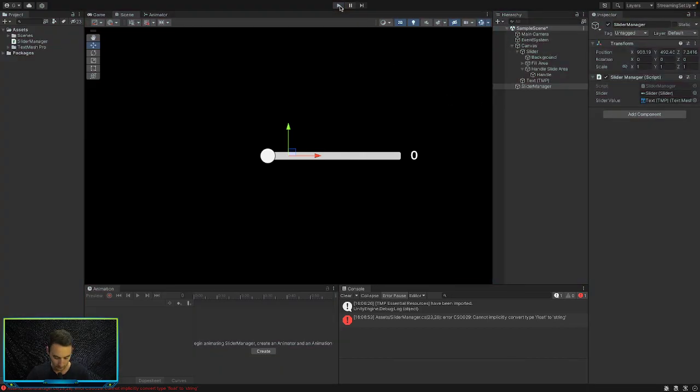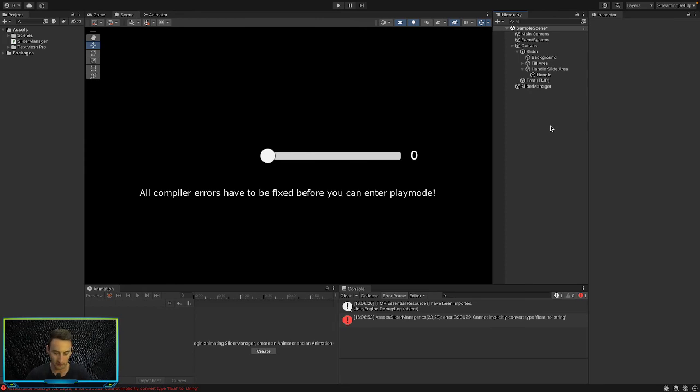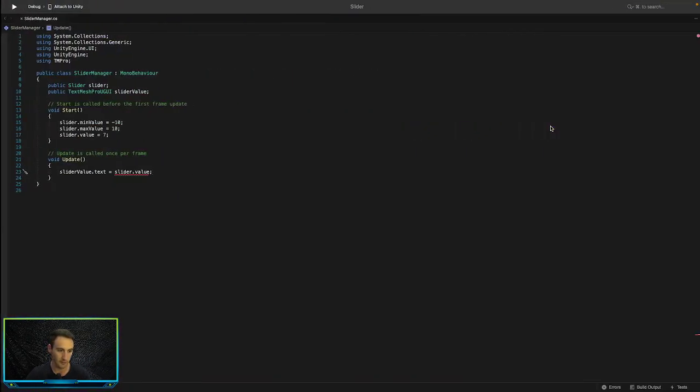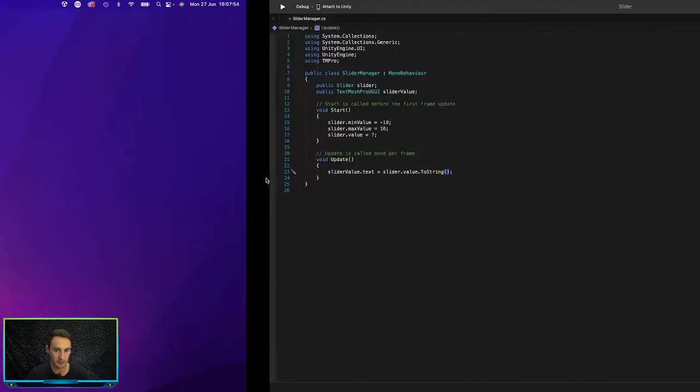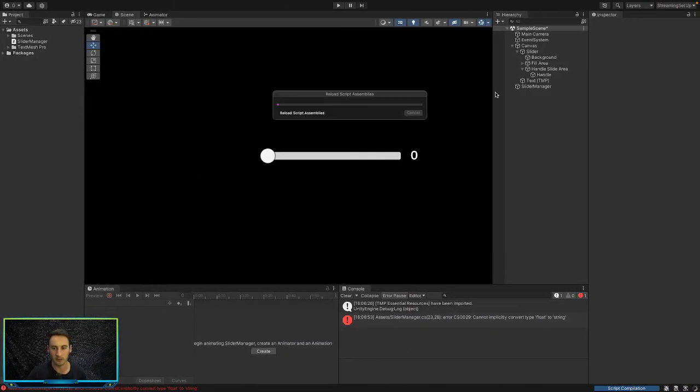And now, whenever we play the... what's this? Okay, from float to string. So here we need to convert that. So let's go here and say slider.value.ToString, and convert the value of the slider to a string, because the Text Mesh Pro reference over here only holds a text or a string and not a float or an int or whatever it is. So we have to convert that into a string. So that should be fine now.